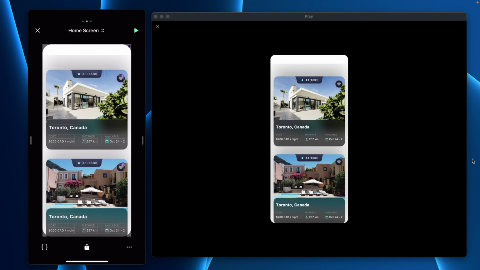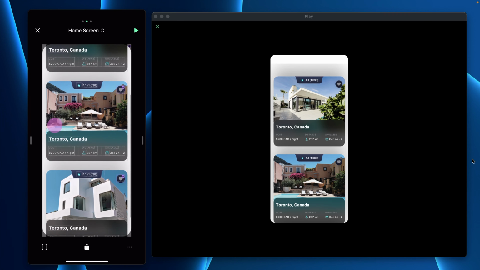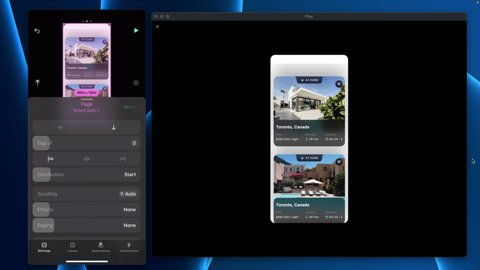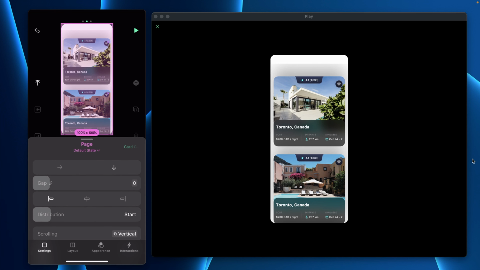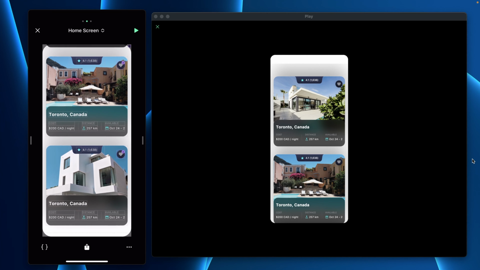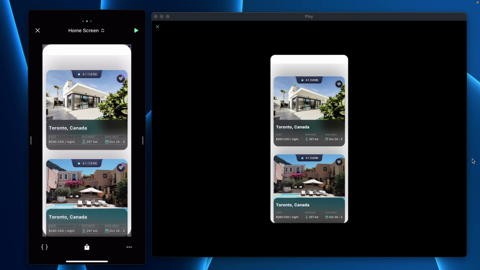To remove the scroll indicator on the right side, let's select the page, and in scrolling, let's disable the auto. We're going to keep the vertical scrolling on, but disable the vertical scroll indicator. And now we have a nice scroll.